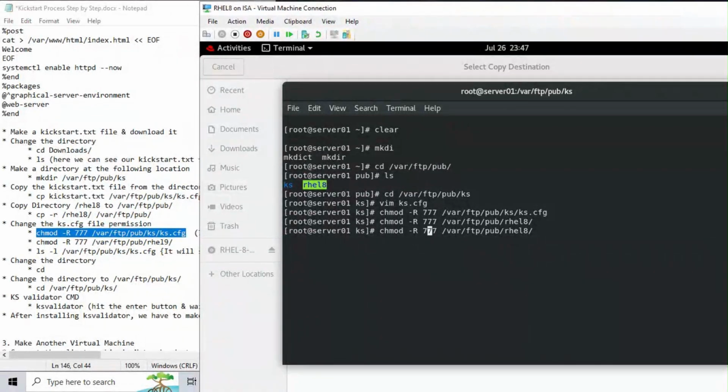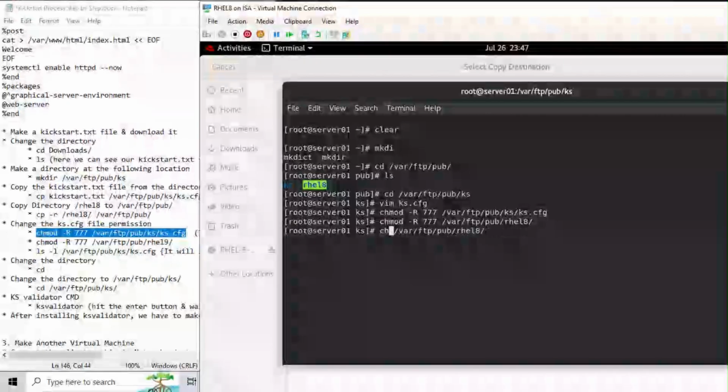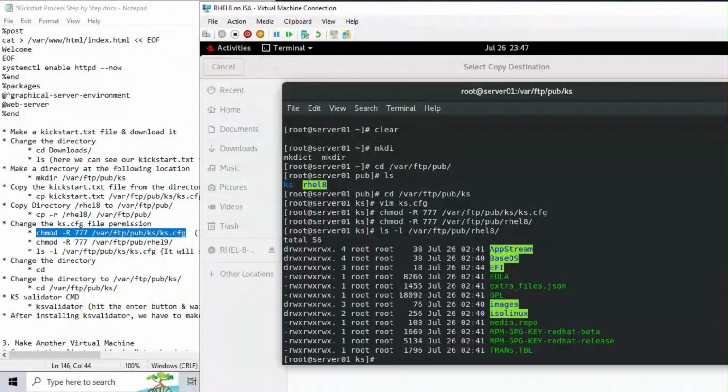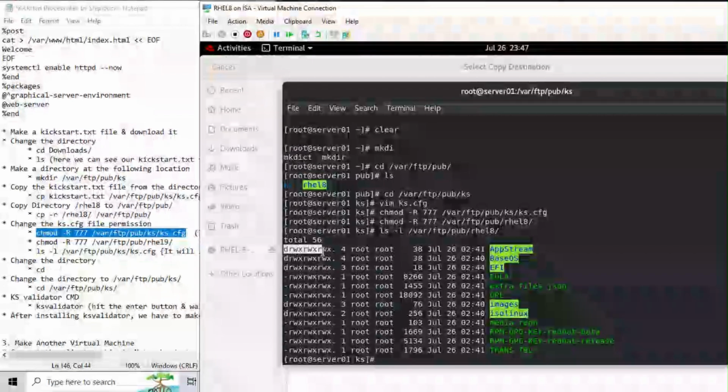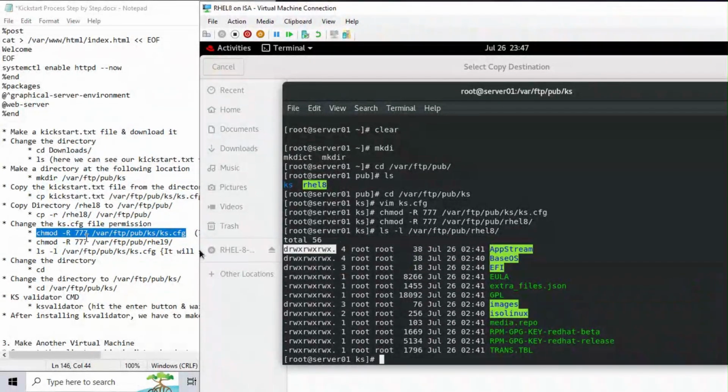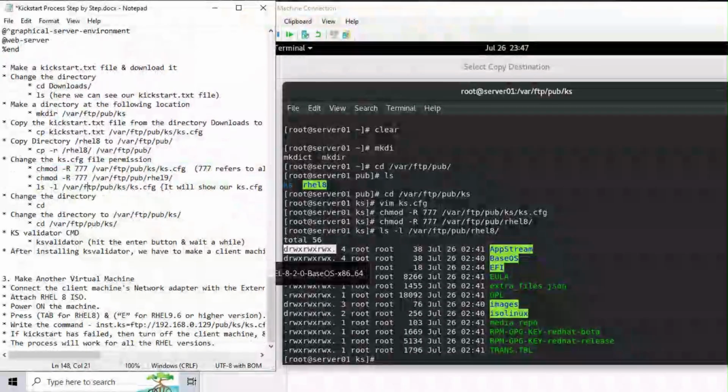To check the permission, you have to write ls -l, then space, then your location, hit the enter. Yes, you can see that all our files and folders have read, write, and execute permissions.